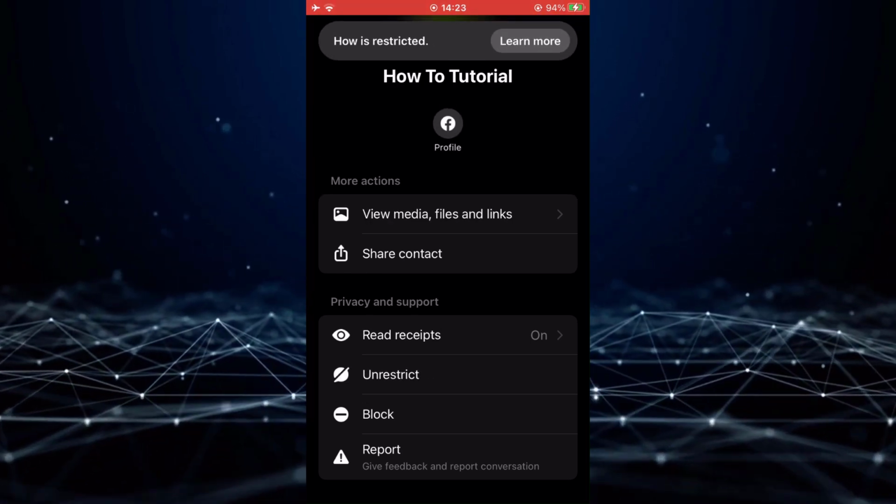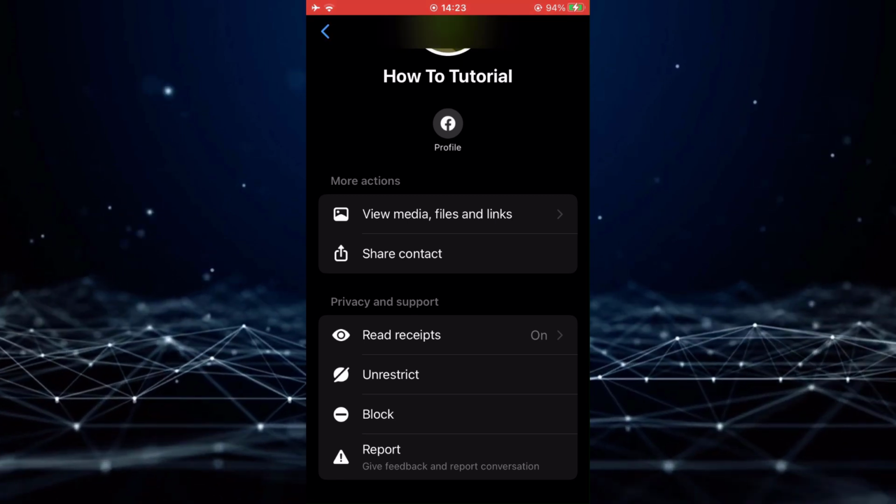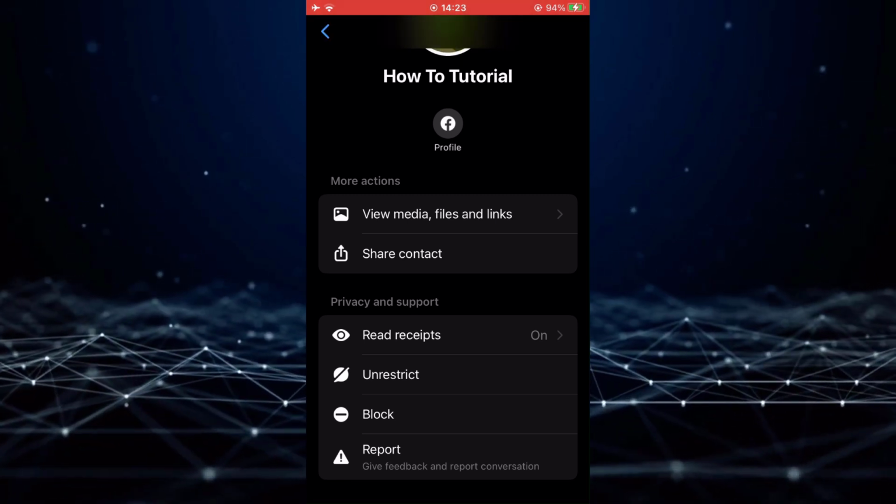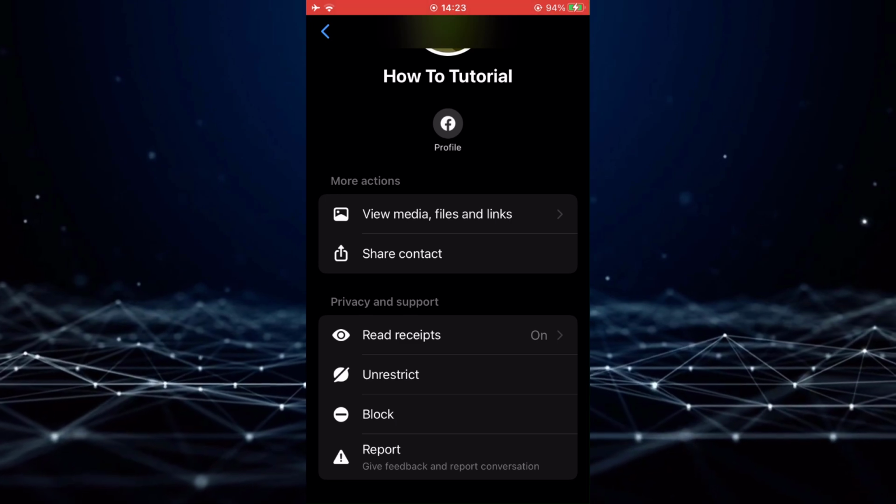That concludes the steps on how to disable the message delivered tick mark in Messenger on an iPhone.